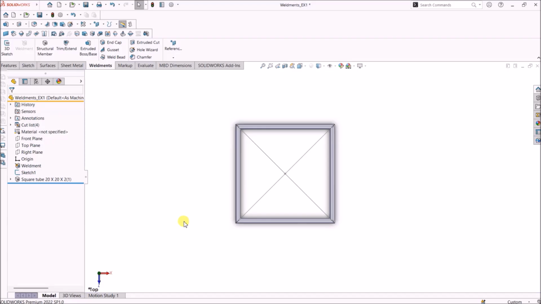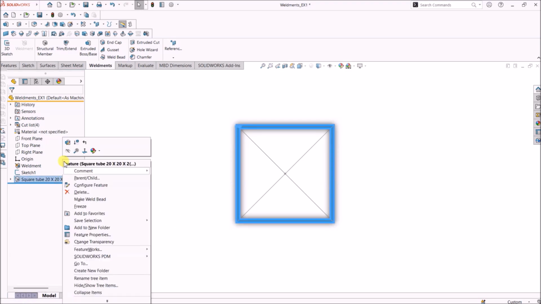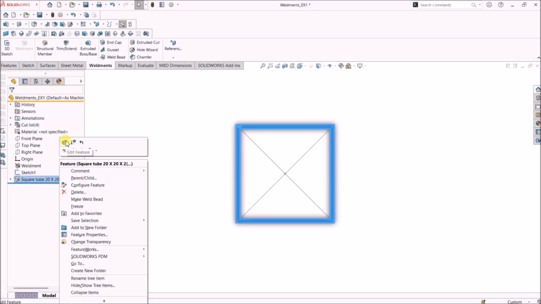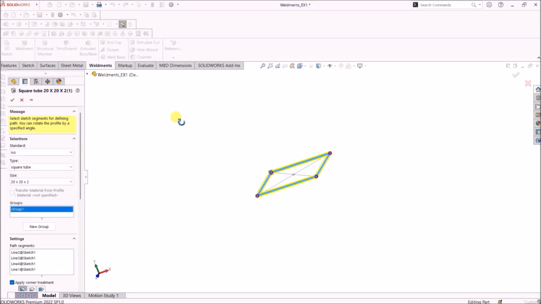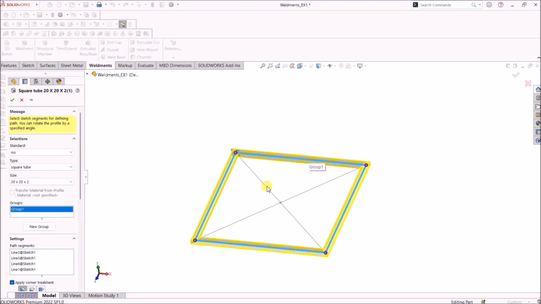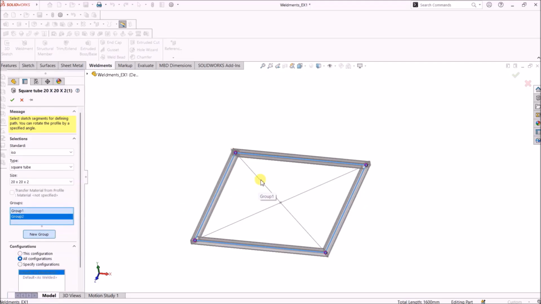Now instead of creating a new square tube, there are two ways we can do this: we can create a new square tube, or we can simply edit this particular feature. So right click over here and click on edit feature. Now after clicking on edit feature, group one is selected. So under group one, if I select this member, you won't be able to see any kind of member here because this is a discontinuous member. So I'm going to create a new group, and I'm going to select this group here, and I'm going to select this line.